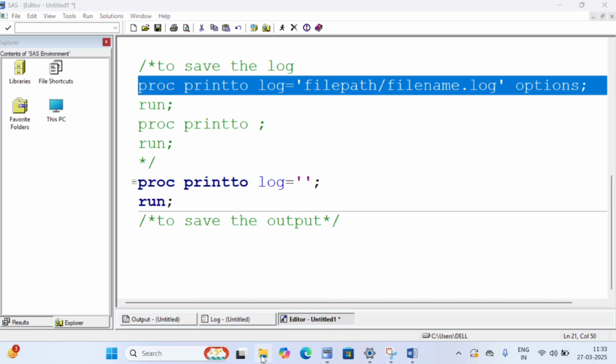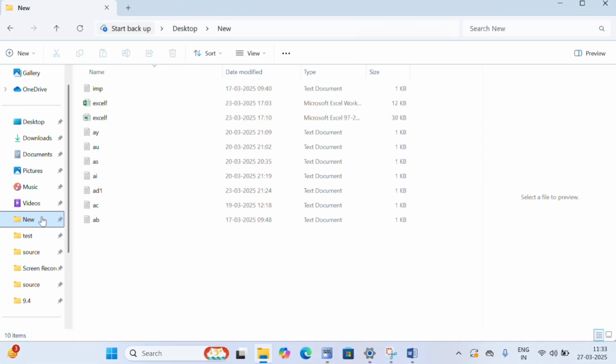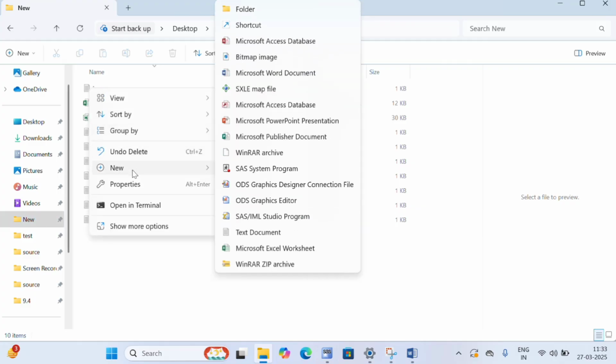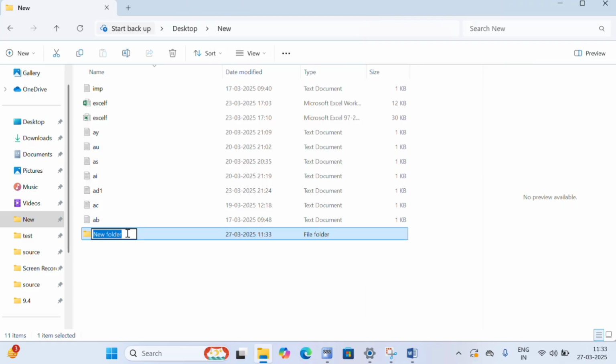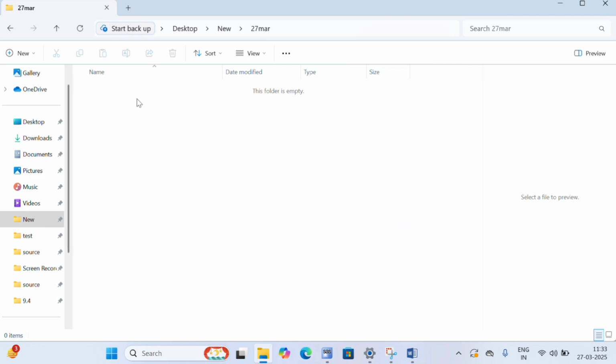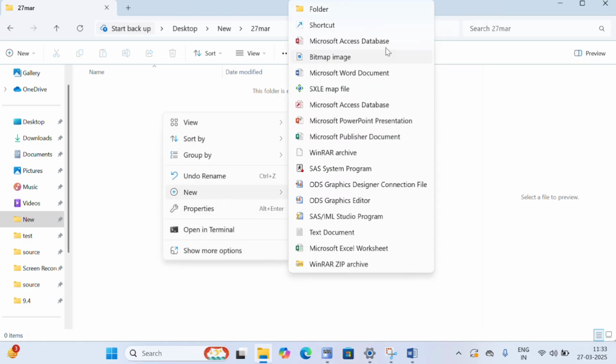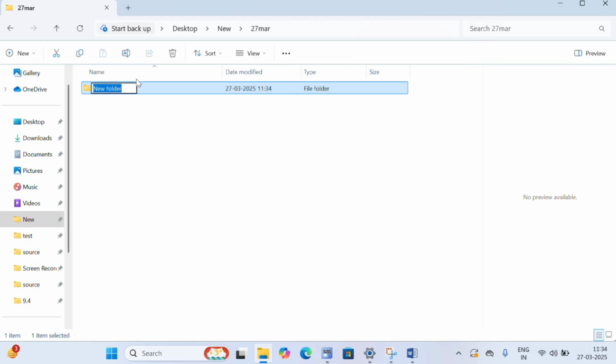So go to File Explorer here, and this is my folder, new folder. I am right clicking here, go to new, and create another folder, the output folder.